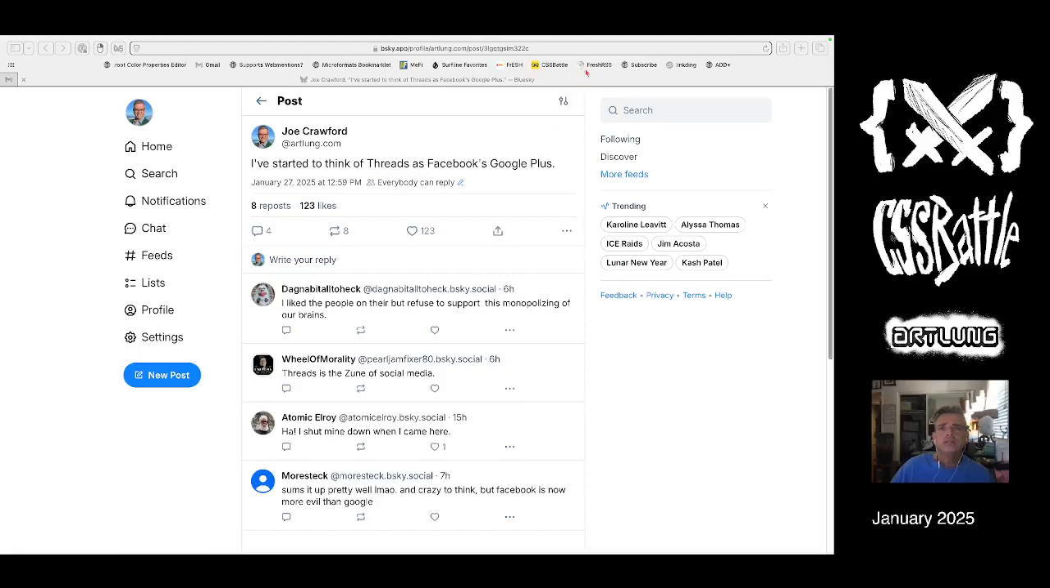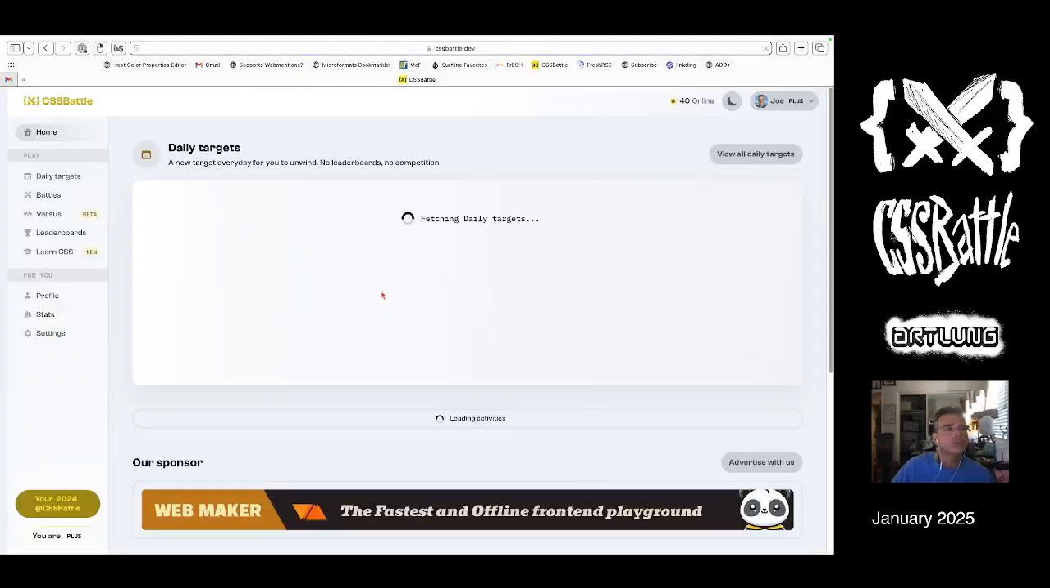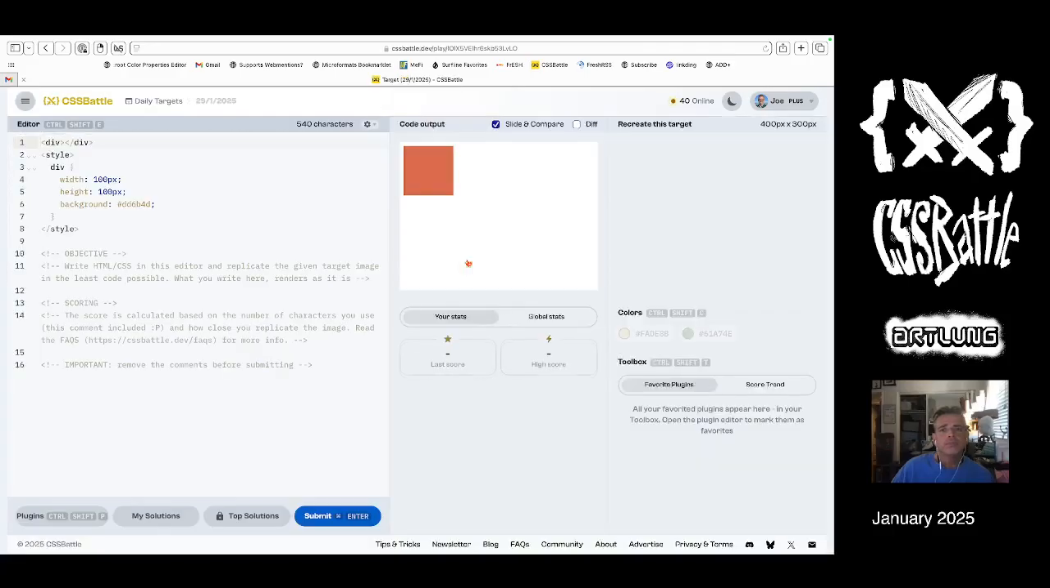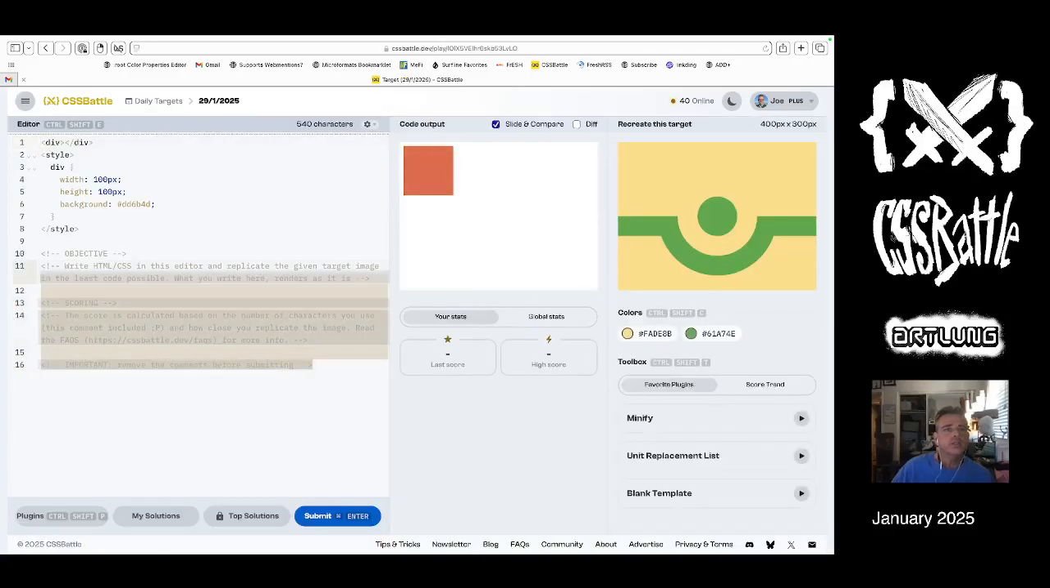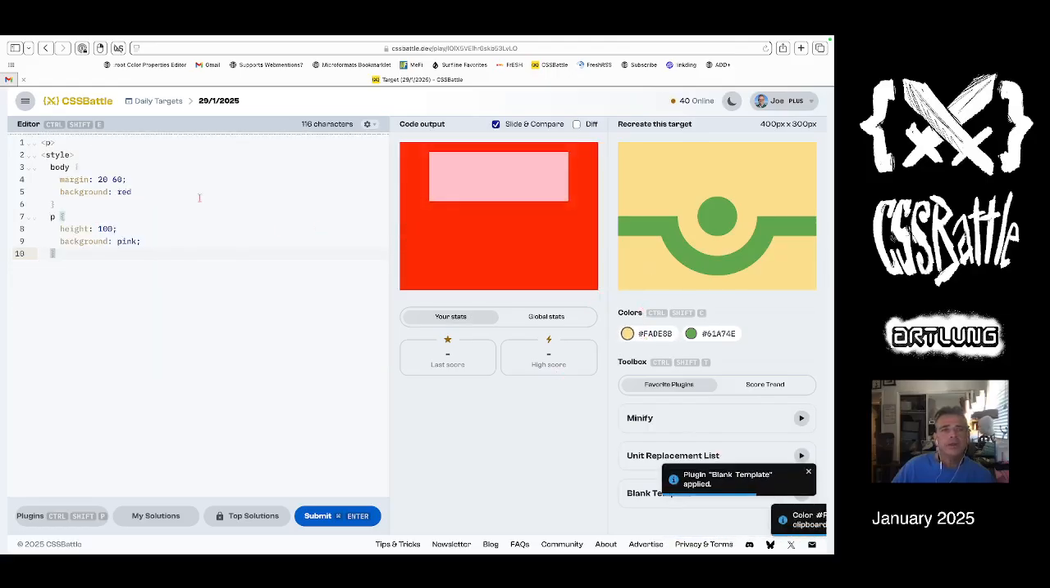Hey everybody, let's do today's CSS Daily Target. Oh, yeah, I like this one. All right, do the blank template, set the background color.